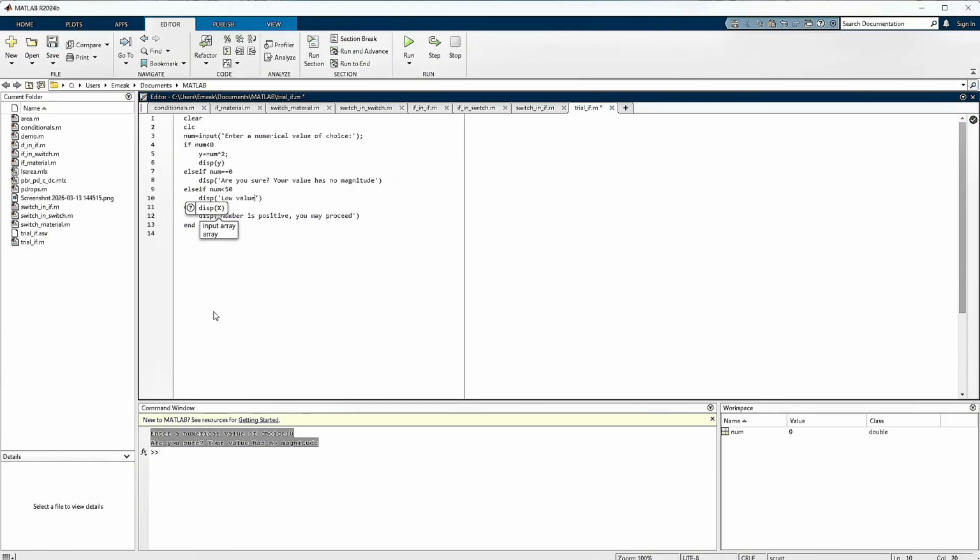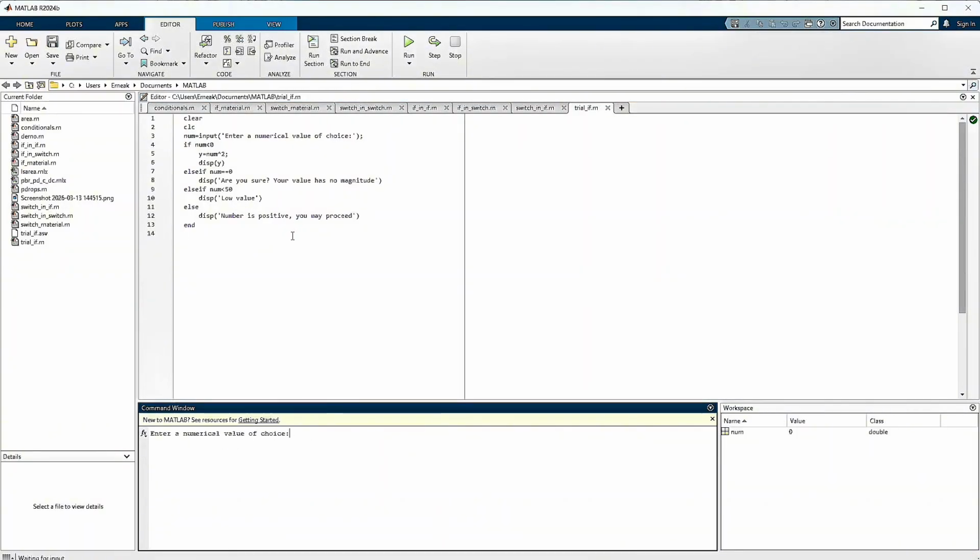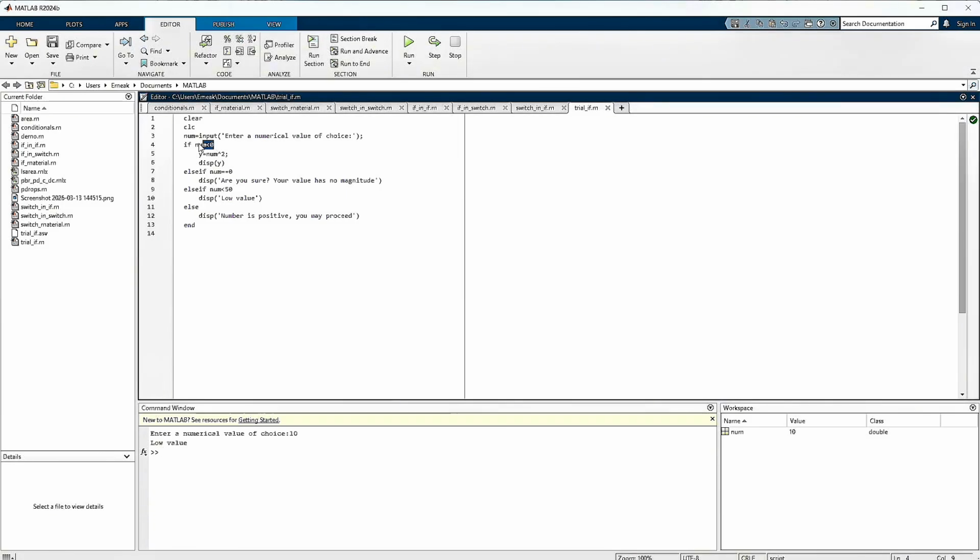Let's say low value. So let's see if it's less than 50, low value, and let's run this. So let's put 10. We get low value. Now first it checks if the number is less than 0. It's not less than 0, so it bypasses this. It goes to the next statement. Is it equal to 0? It's not equal to 0, so it bypasses this as well. Then it comes here. Is it less than 50? It is less than 50, so we get low value, and this is skipped, right?